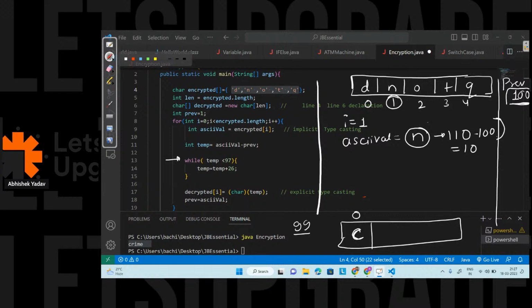After getting 10, we go to line number 13, and here 10 is less than 97. So this while loop will execute as long as the value of temp is less than 97, right, everyone? That is 26 into 4. 4 times this while loop will get executed, and you will get the resultant value as 114. Okay, everyone. After that, we store 114 in the character array. The character value of 114 is R. So R will get stored here.